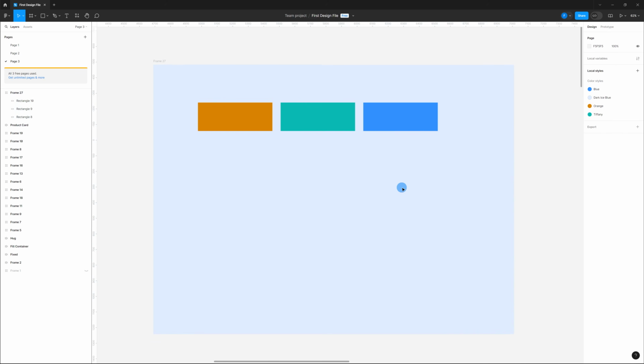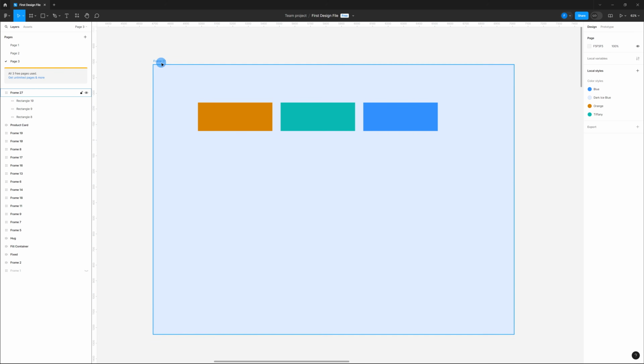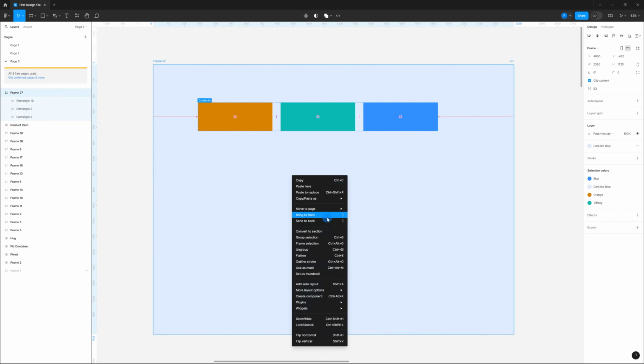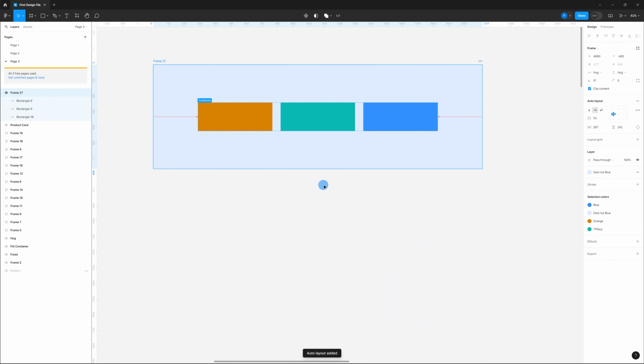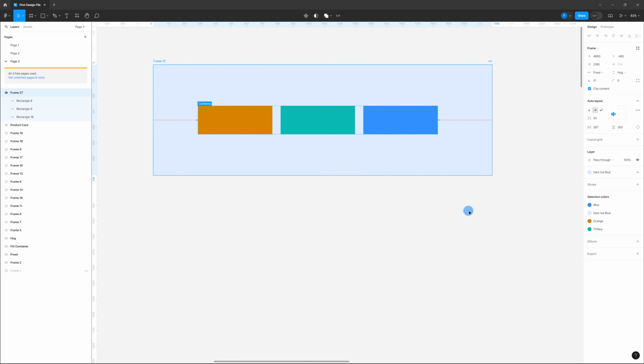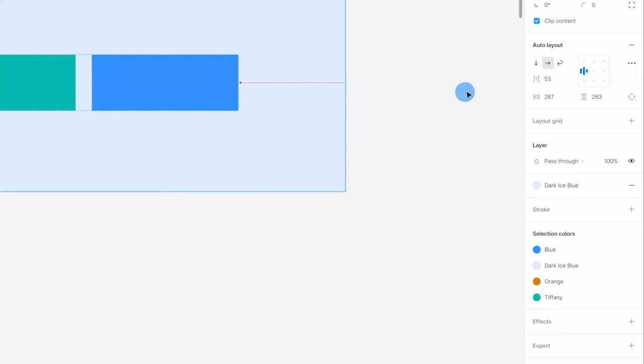Step number 3, applying auto layout. To apply auto layout, simply right-click inside the frame, then select Add Auto Layout. You can also press Shift plus A. As you can see, the frame resizes automatically after activating auto layout. But don't worry about that because I will explain it to you in a moment when we talk about resizing options.